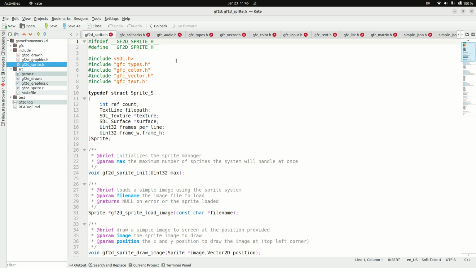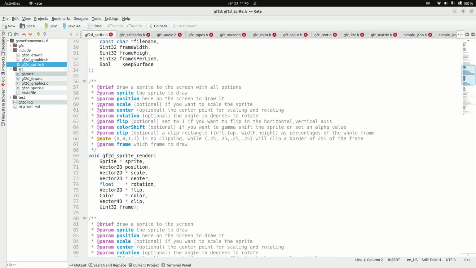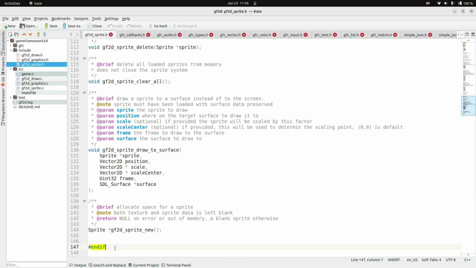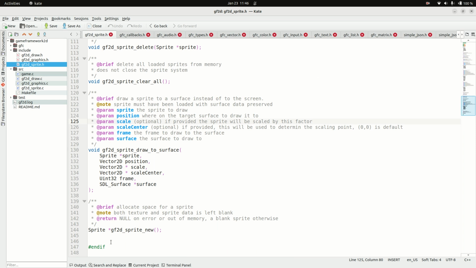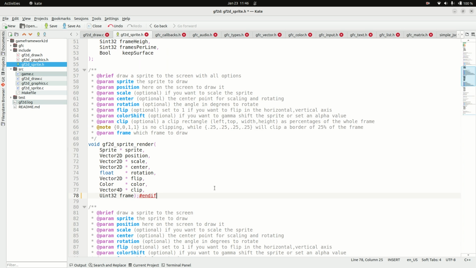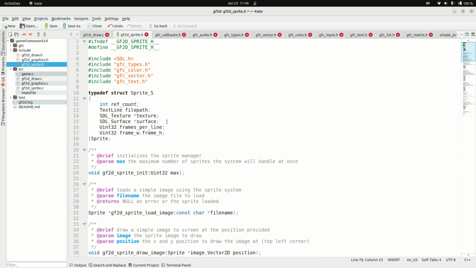And if it's not set, so this is if not defined, then we shall define it. And this if block is ended at the end of the file down here, end if. So everything between here and the last line of the file is omitted if we've included this file before.